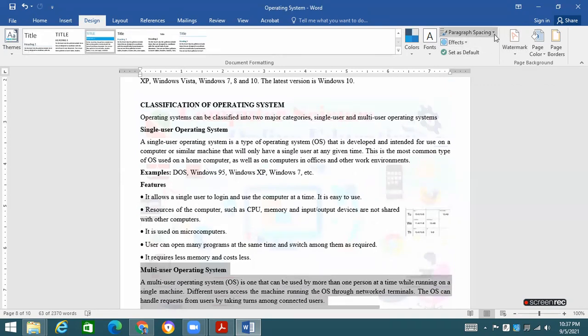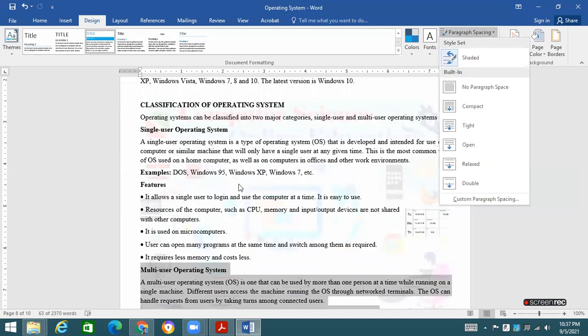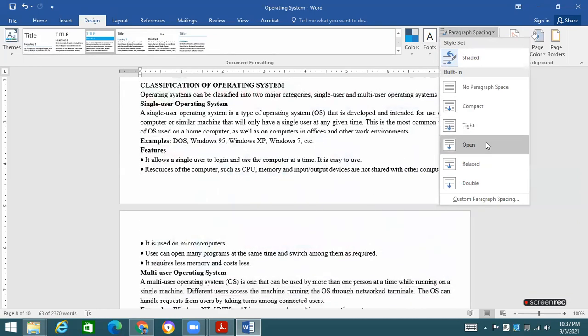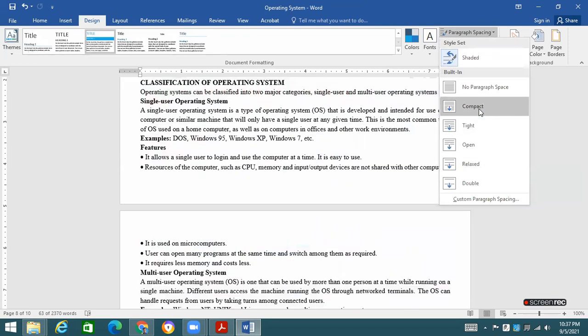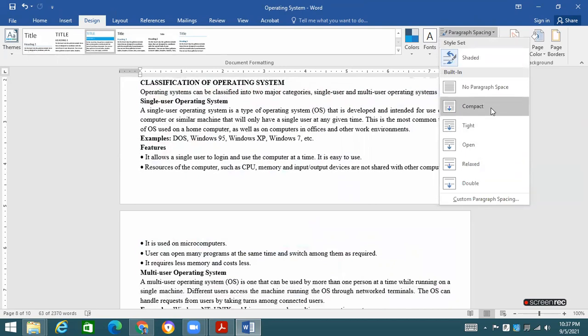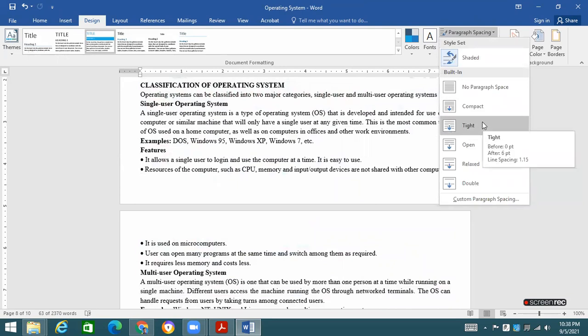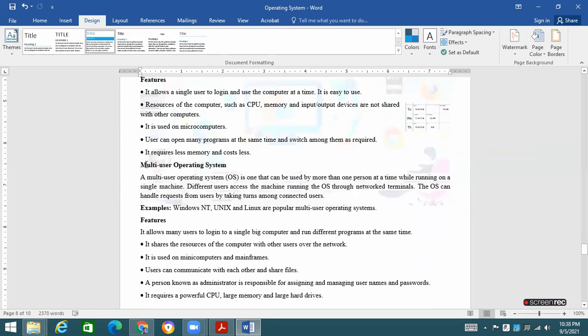Okay, paragraph spacing option is there. Paragraph spacing, we have already seen, if you want to keep the paragraphs tight, compact with each other, or open, relaxed or double. So you may be asked in your paper to apply relaxed paragraph formatting, or compact paragraph formatting, or tight paragraph formatting. So it depends on what your requirement is.